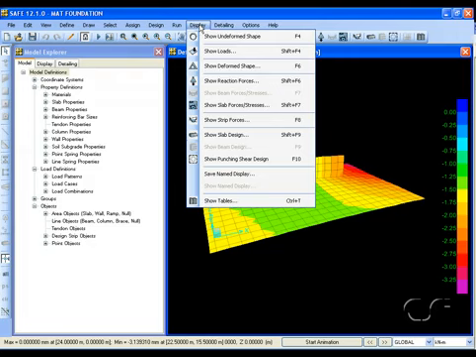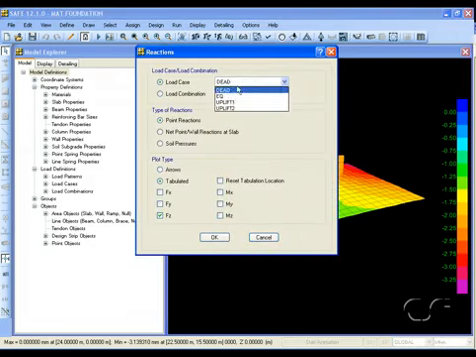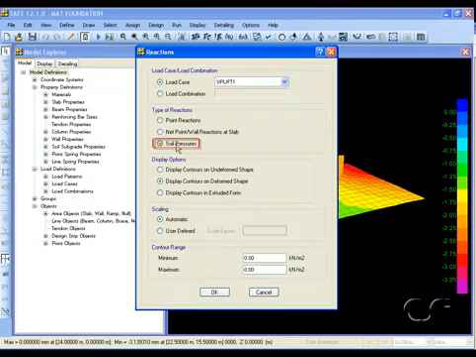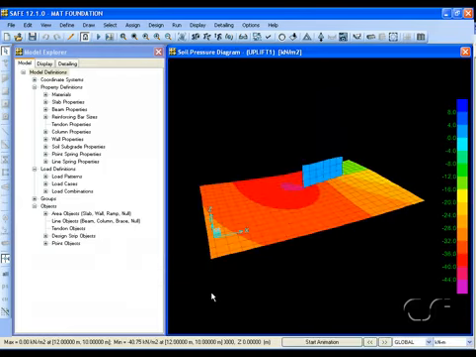Next, we will switch to a display of the soil bearing pressures. Note how the soil bearing pressures do not go positive, indicating that there is no tension in the soil springs. This concludes this tutorial.